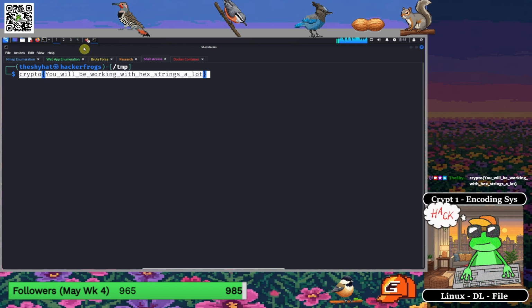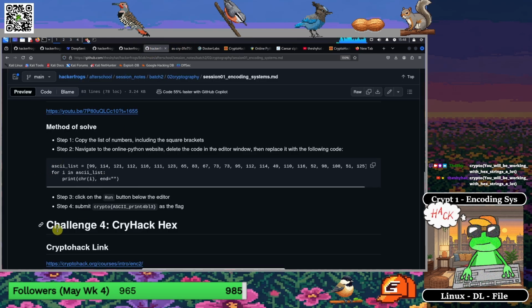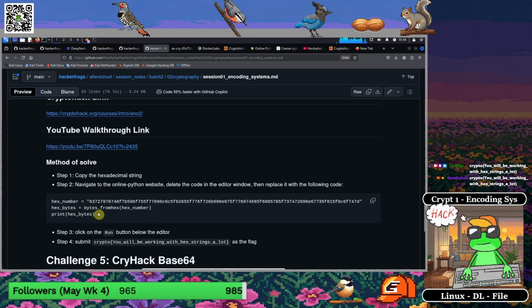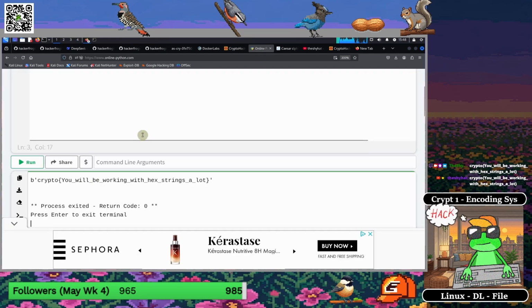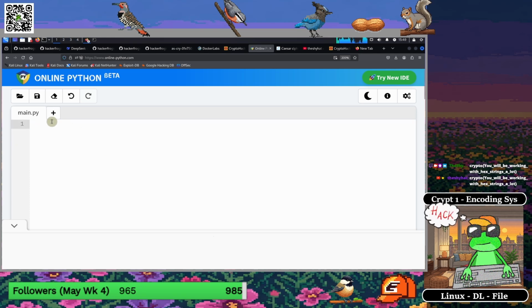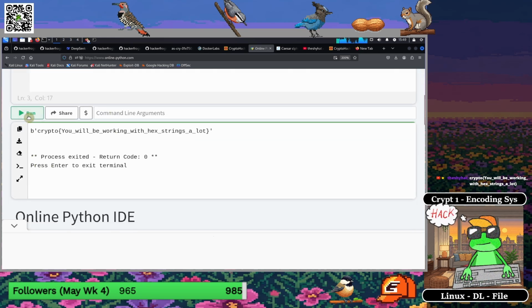If you're having trouble writing the code, you can copy the code from the GitHub page. Over at the GitHub page, this is going to be challenge number 4. So go down to challenge number 4. You're going to see the code inside this box here. Go ahead and click on the box. That'll copy all the code. Then go over to the online Python, get rid of everything that's there, paste in the code, and then run the code.